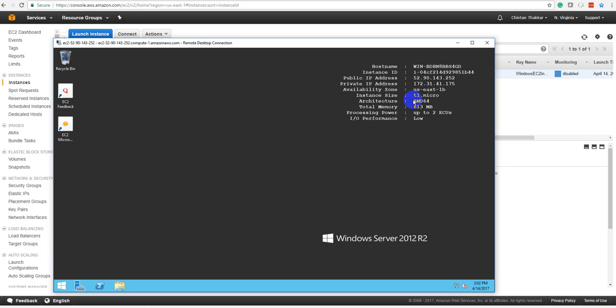Your instance size is T1 micro. You are using AMD 64 type of architecture. So now in the next session, I will show you how to install the IIS server on your cloud computer.